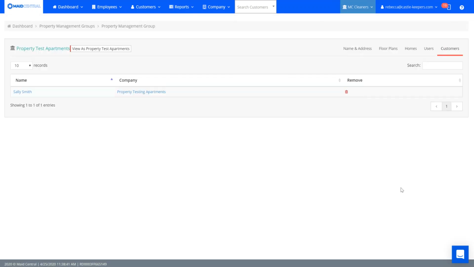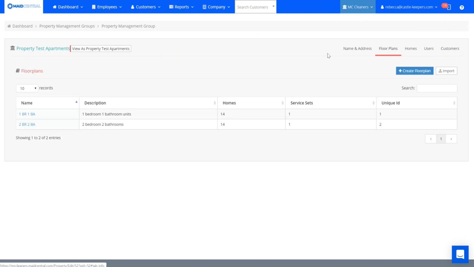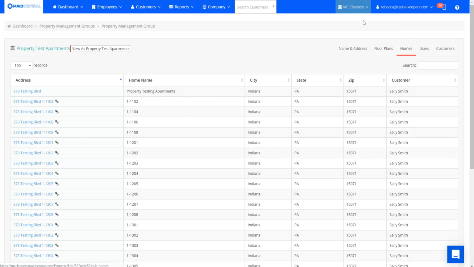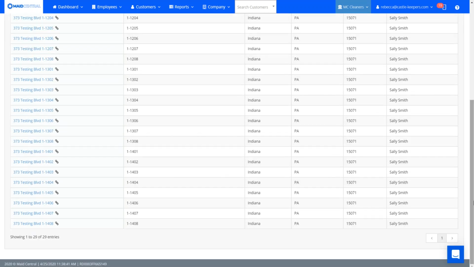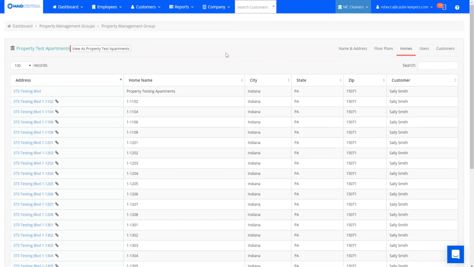Okay, so now you can see we've got our customer, name and address information, our 2 floor plans that are associated with this apartment community, and now it's got all of our homes listed. And you can see by just doing the import, we saved ourselves tons of time of having to enter apartment numbers individually. So they're now all assigned to our account for the property test apartment.